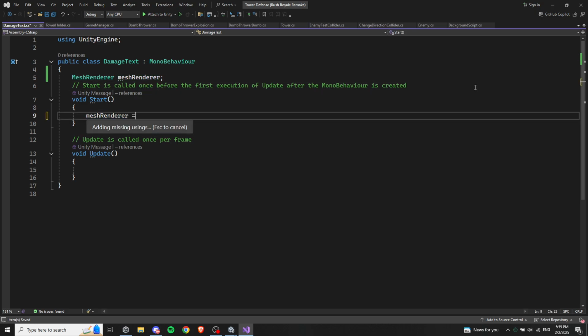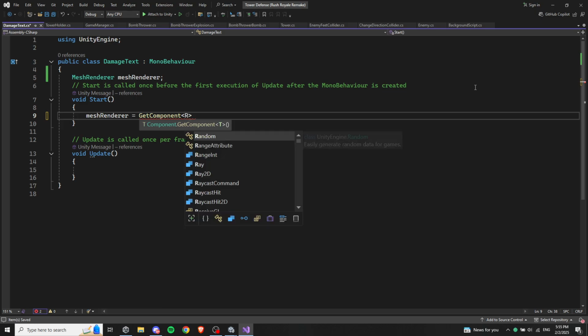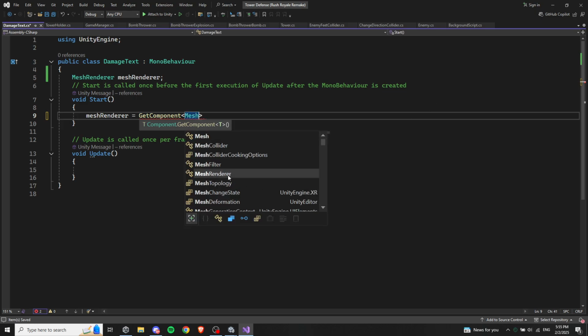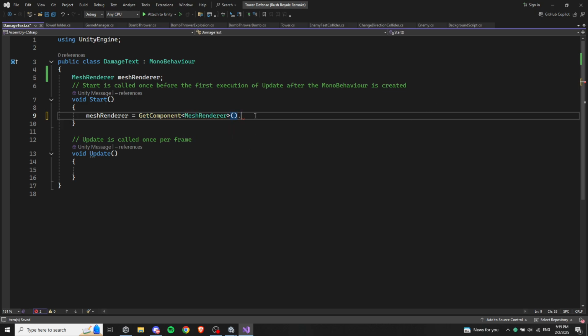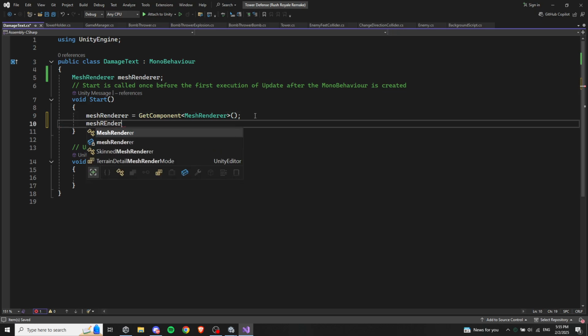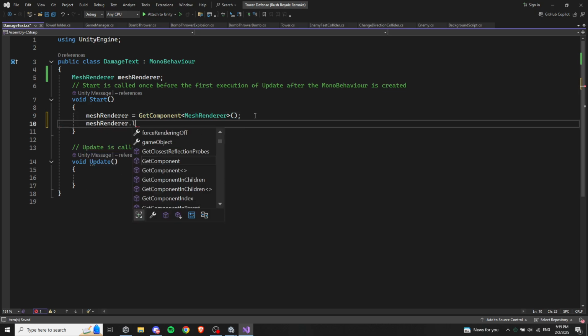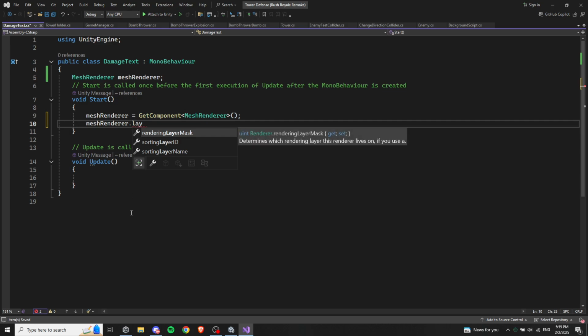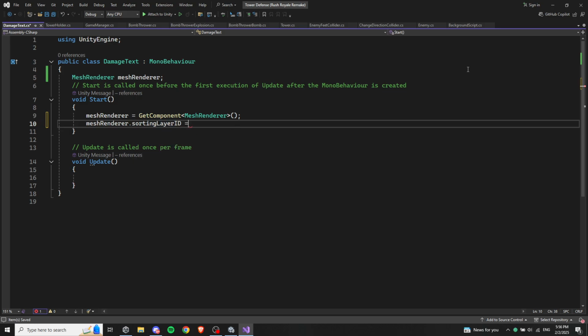So this is equal to get component mesh renderer, and then we say layer. So wait, I believe this is the one. So this will be like 5 or something.